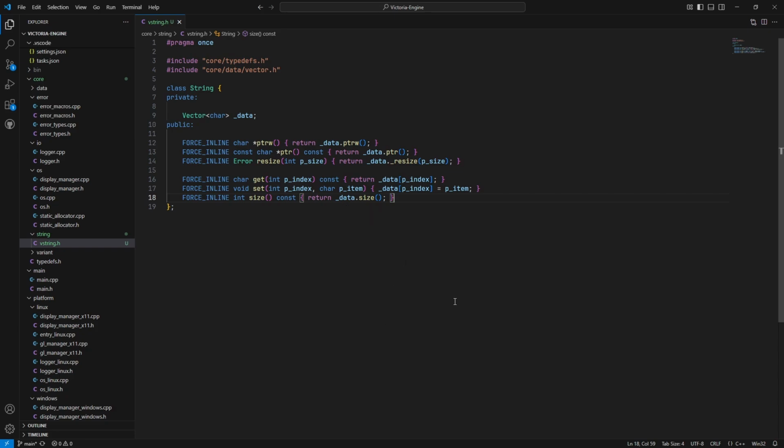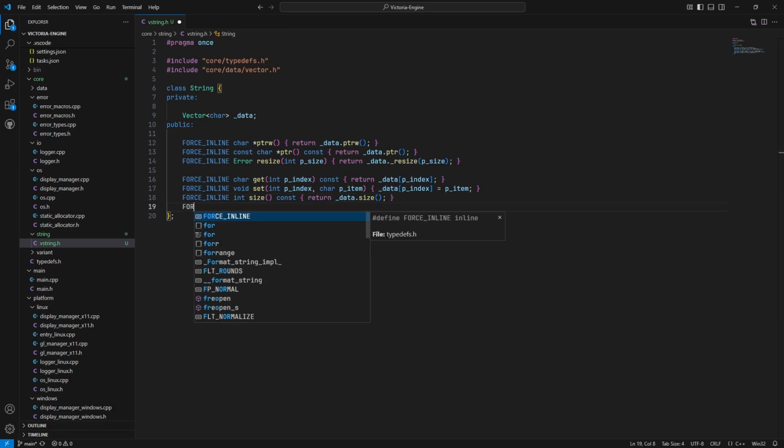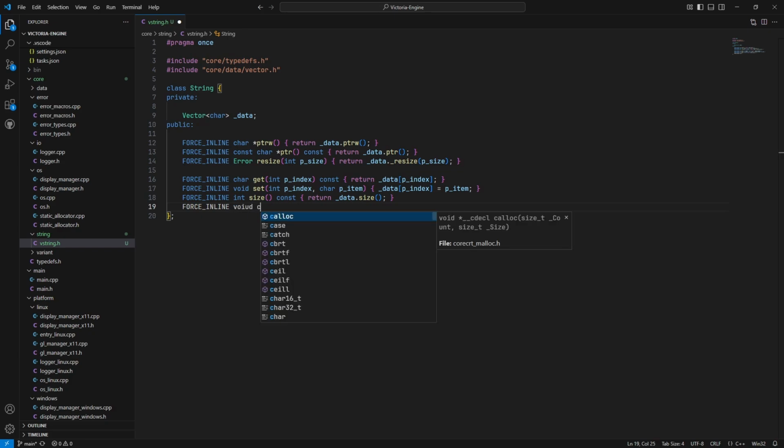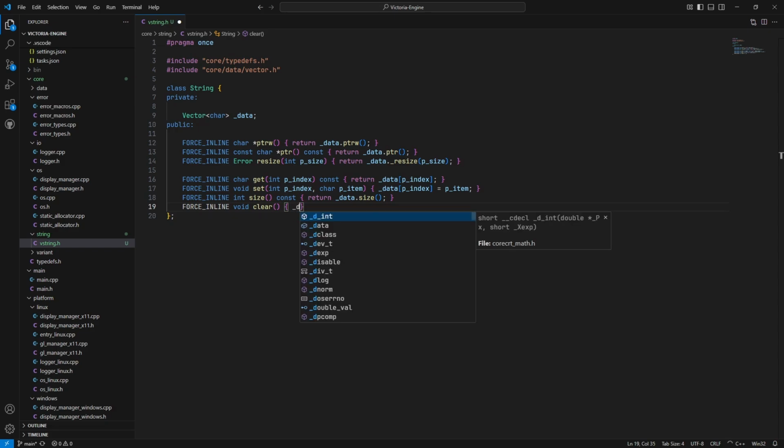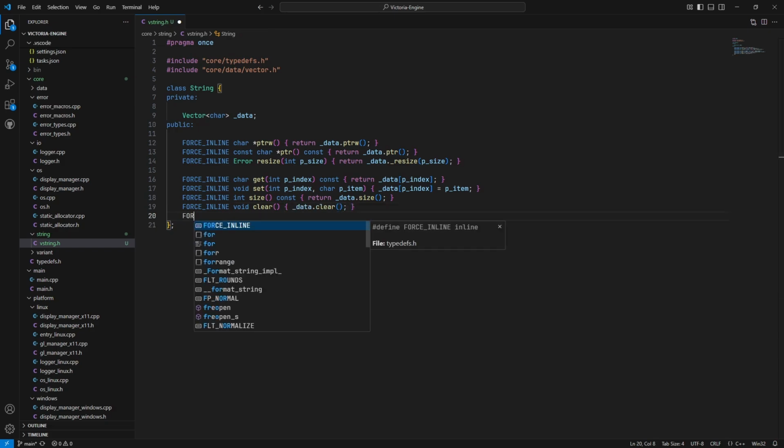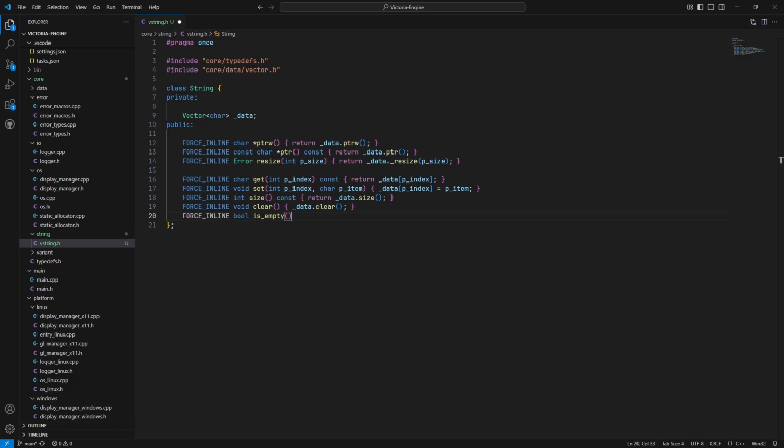That being said, there will be a function a little bit further down that gets rid of this problem for us if need be. But there are a couple other functions. So we have force inline void clear, and this just calls data.clear to get rid of all of the characters in the array. We also have force inline bool is empty, and this returns if length, which is a function we're about to write, is equivalent to 0.